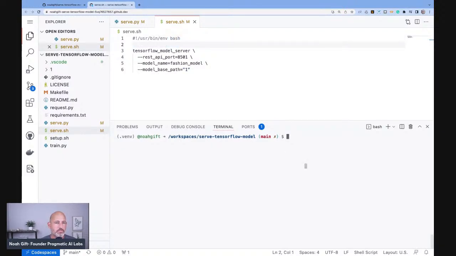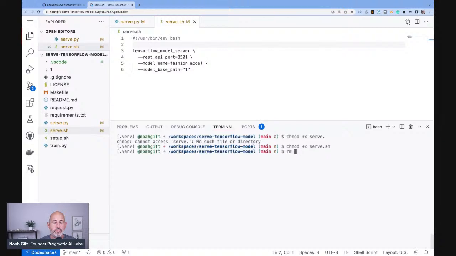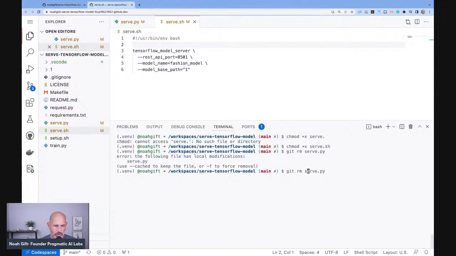And we can also do a chmod +x to make it executable. And then I'm going to remove the other piece of code, which is going to confuse people. I'm going to say git rm serve. Okay, we got that working here.